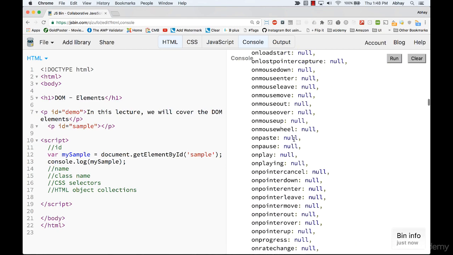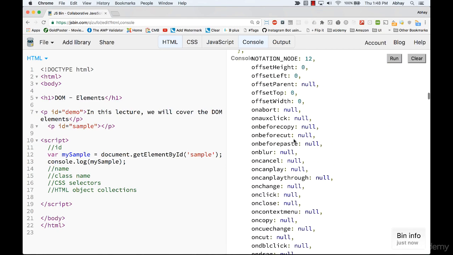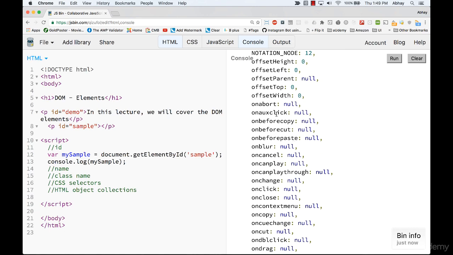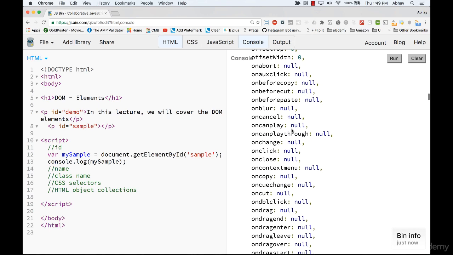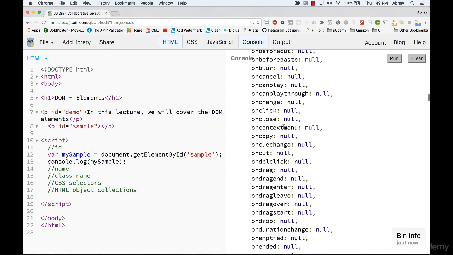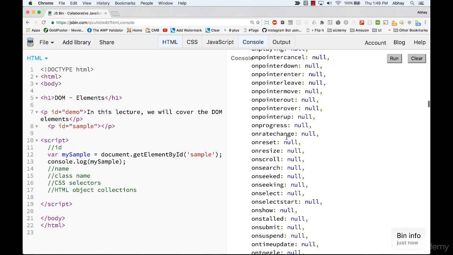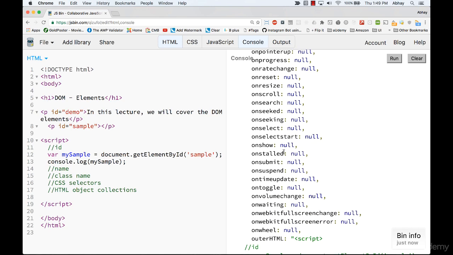You can see these are the actions. So what are the actions possible? You have offsetHeight, you have onauxclick, beforecopy, onblur, oncancel, onplay, click, close, contextmenu, copy, so many things, right? Most of the things are very obvious based on the name that it has. Let's say onpointercancel, onpointerdown. So this is nothing but the pointer. You can see my mouse cursor. onpointerleave, onreset, onresize, what should happen, and so on and so forth.